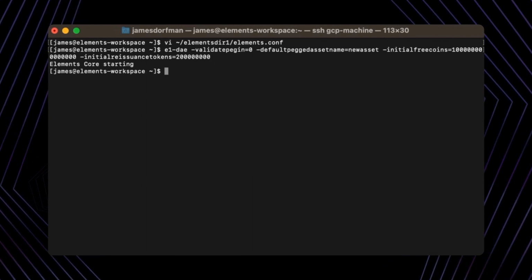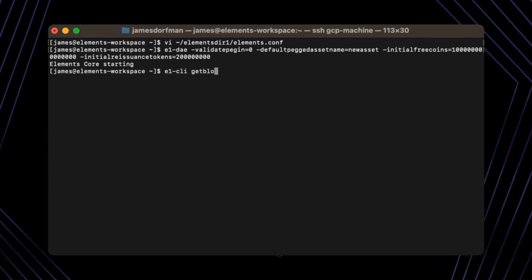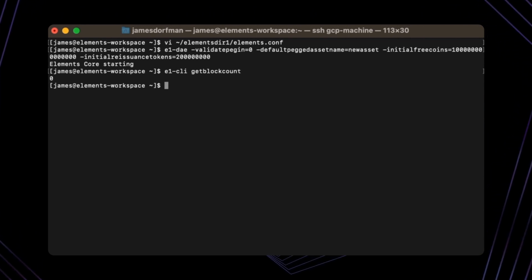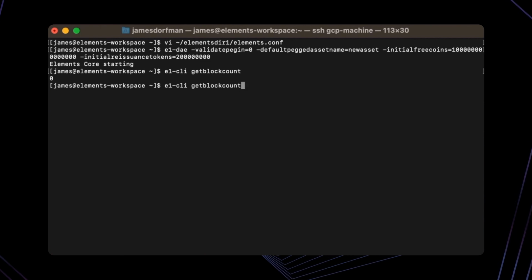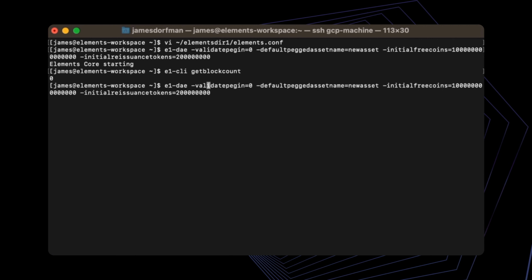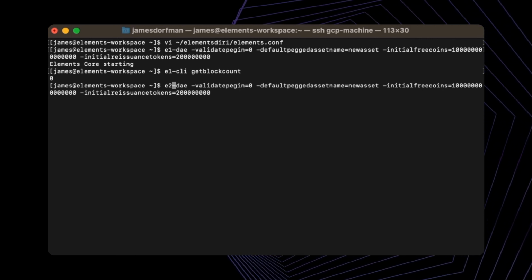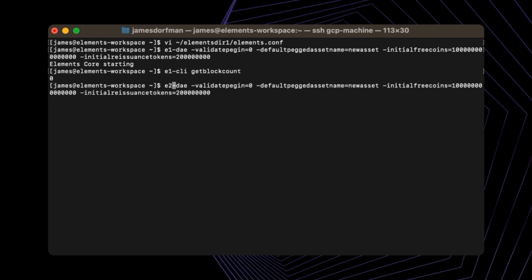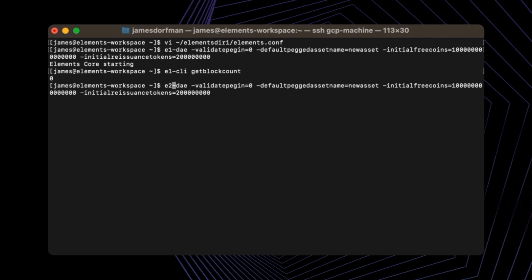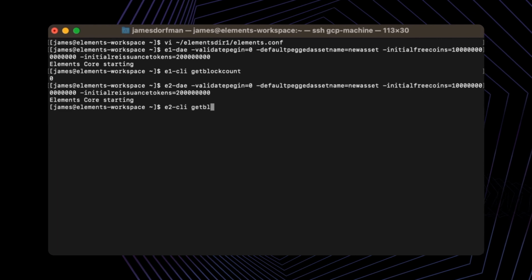Perfect. It has started, and let's quickly just query that node to confirm that it is indeed running. Perfect. This node is now online. Now let's start the second elements node with the same parameters. So we can do this with E2 daemon, which is the alias I have for my second elements node, and we can just pass in the exact same settings. Perfect. And let's just query that node to confirm that it is running.